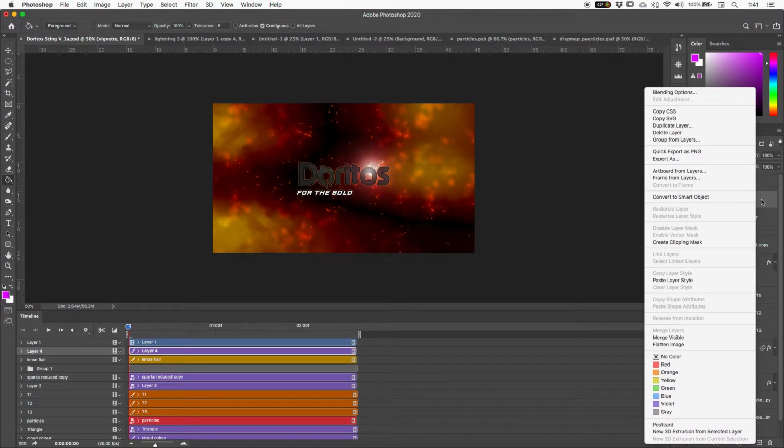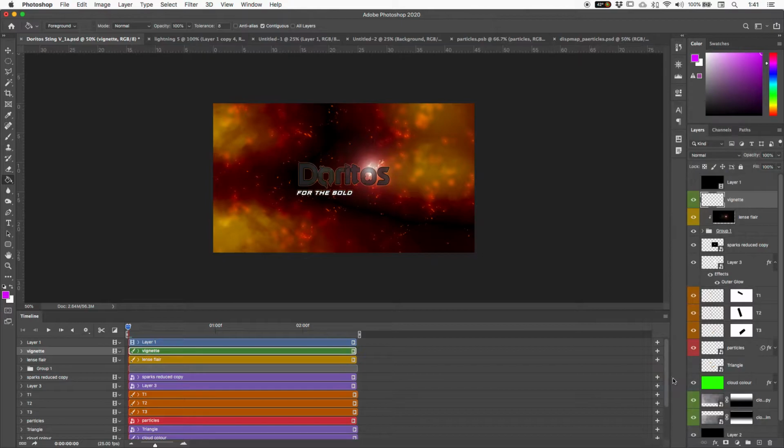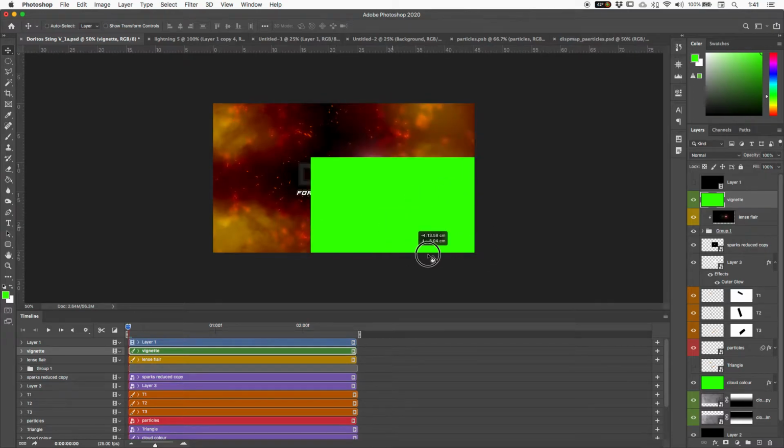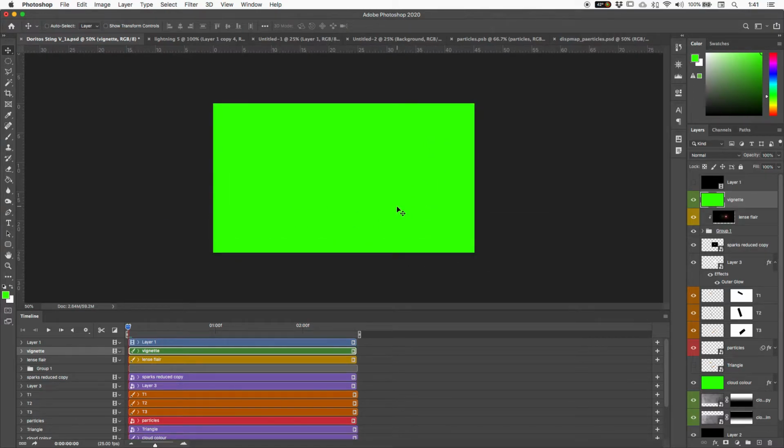You may wish to give it a color as well. I'm going to right click and make this one green just so it's easy to find. I'm going to fill it with a color, so I'm going to use the paint bucket, and it doesn't really matter what color you use, but I'm just going to fill that. It is important to remember that this is just a big rectangle, it's a shape.